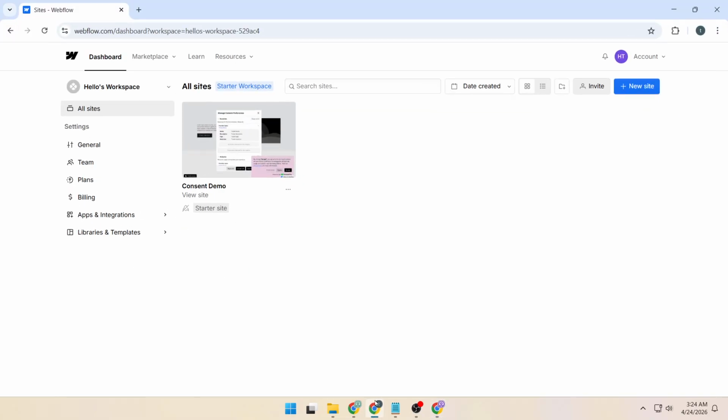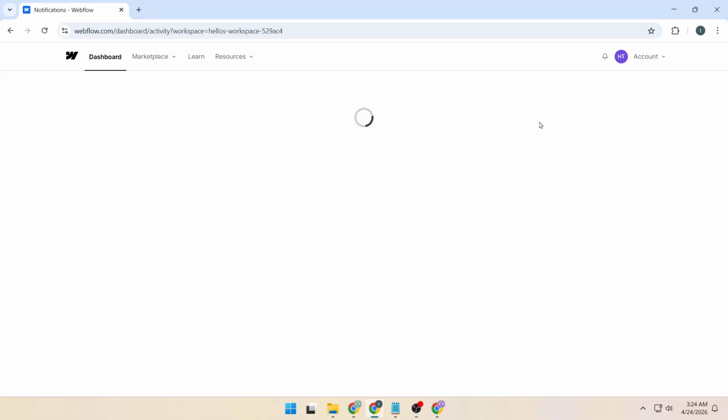From that account's dashboard, go to the top right and click the notification bell. A pending transfer notification should appear there. You may also see a pending site invite banner directly on the dashboard. Use either of those places to open the invitation, then click Accept on the transfer request.